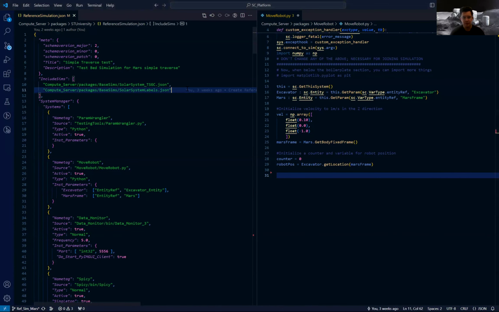Hello. I'm going to show a simple tutorial of how to move a robot in SpaceTeams Pro. So first, I open up your JSON simulation configuration file, and we'll put in a new system.